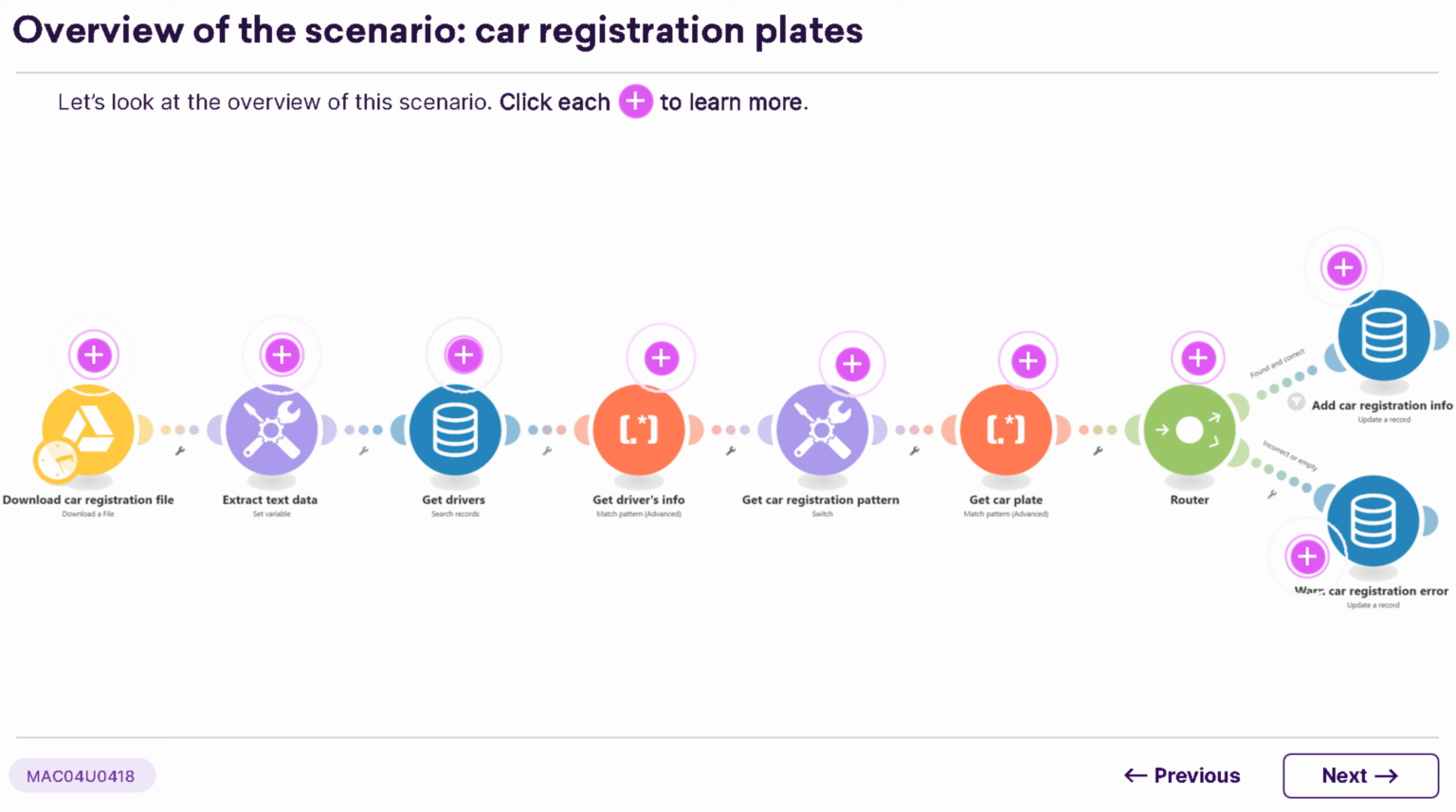This leads us to identify the car registration pattern, a crucial step for validating the registration plates. Once we have the car plate data, it's routed to determine if the information is correct. If everything checks out, the registration info is successfully added to the database. However, if there's an error, a warning will ensure that you're alerted to take corrective action. This process ensures a seamless and efficient handling of car registration data while minimizing errors.